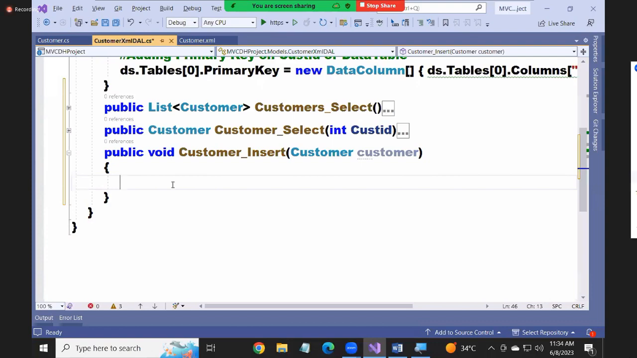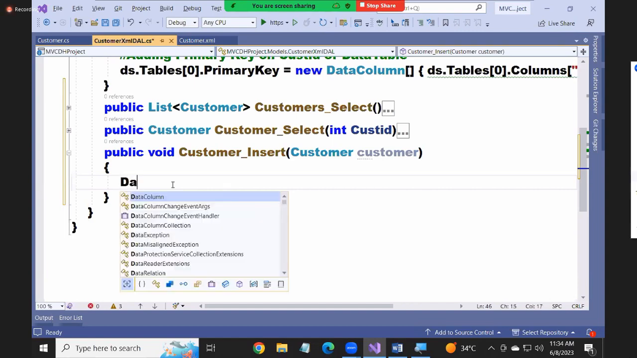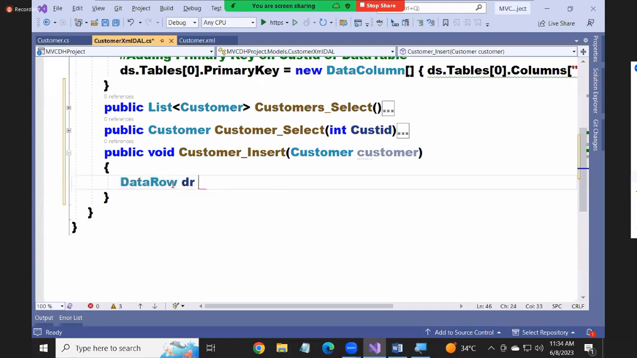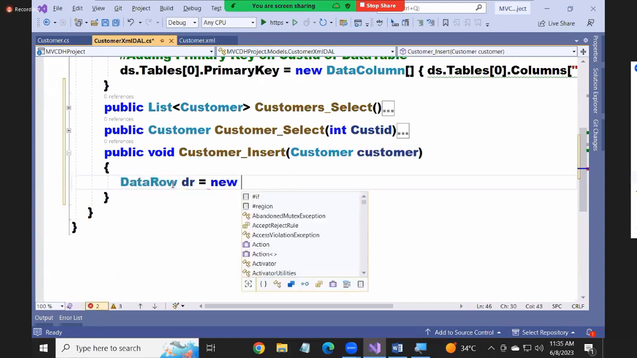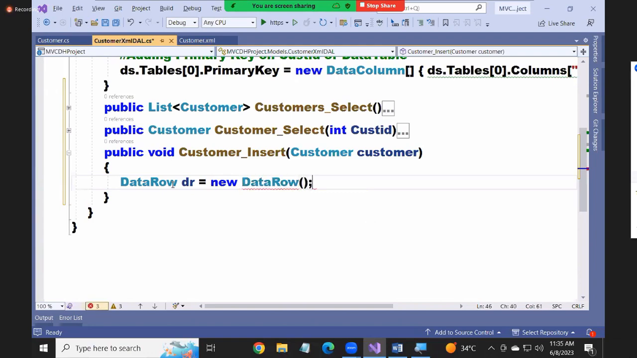Very simple, guys. Watch it. You want to add a 4th row. Every row is an instance of the class DataRow, correct? You're required to create a new instance of the row now. How to create? DataRow dr equals, generally if you want to create an instance, new DataRow.